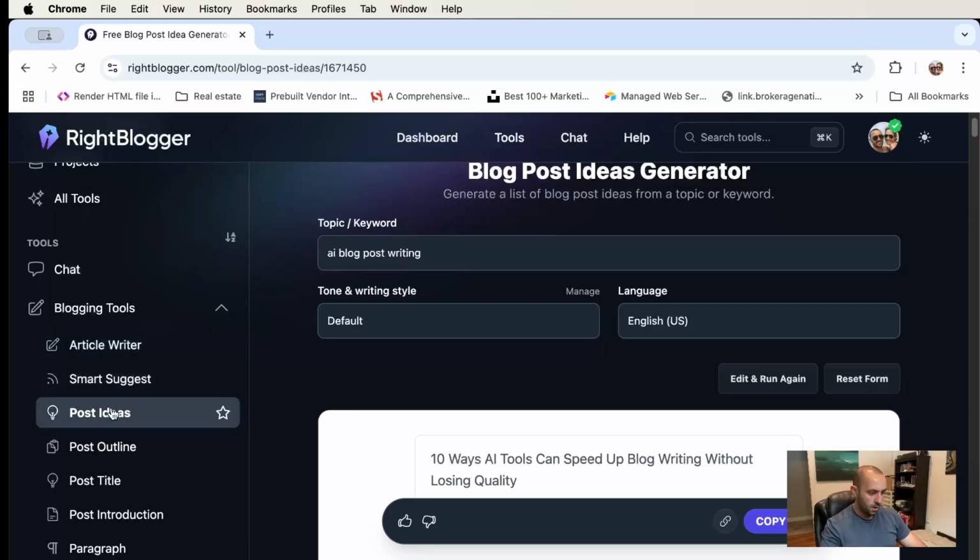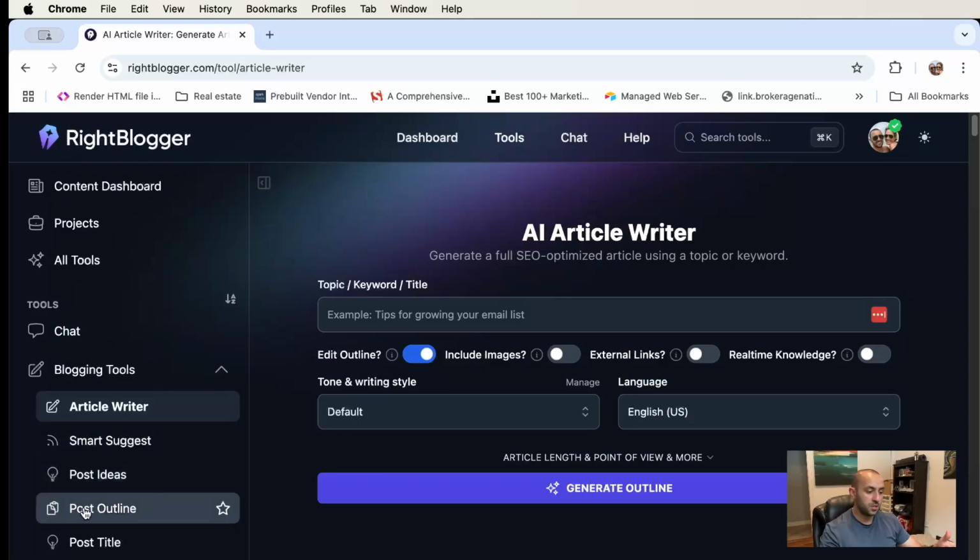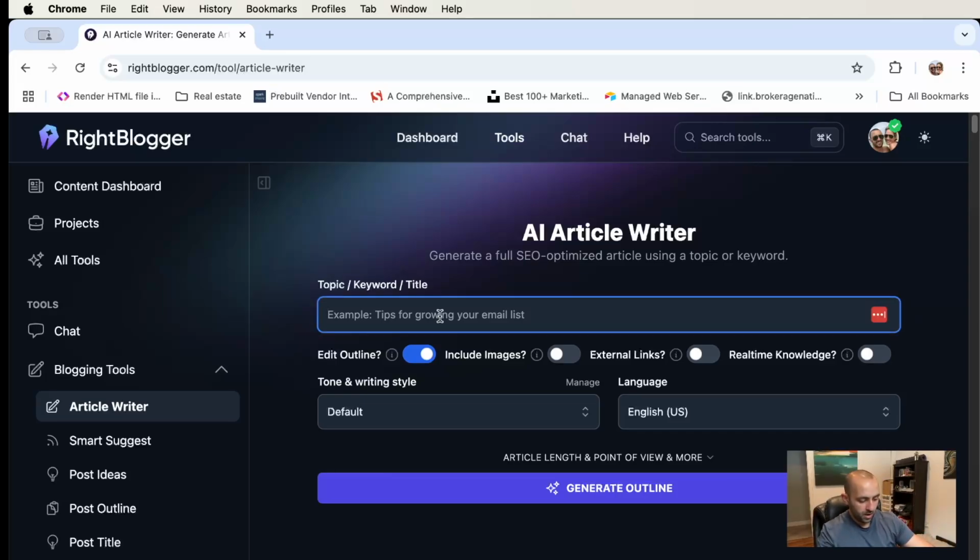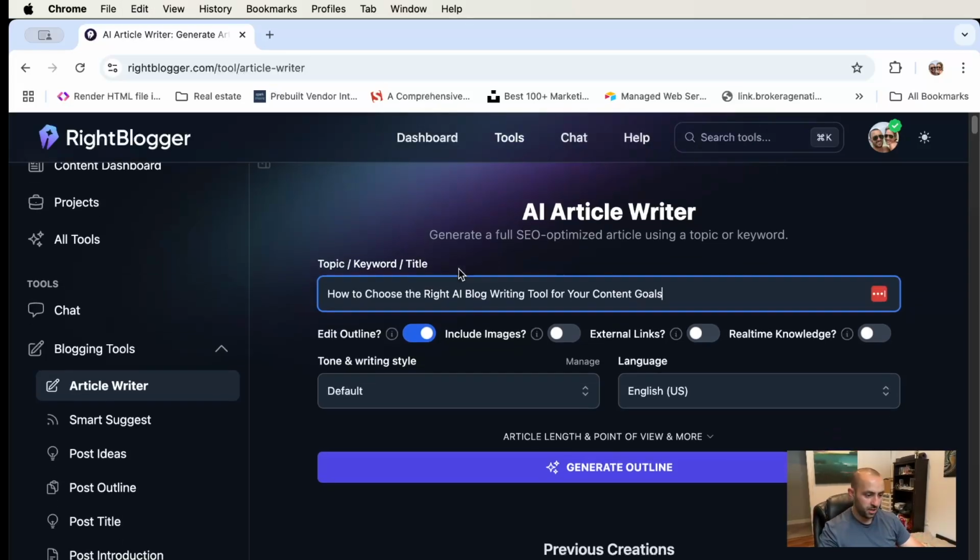So the next step, you can use the post outline or you can create an outline in the article writer. The post outline, I mean, I can show you, but I actually think it might be better to use the article writer. The post outline is basically just going to lay out an outline for your article, which you can do here. I just find that the separate tool post outline sometimes produces better results, but just to keep it simple, let's go ahead and paste in our title.